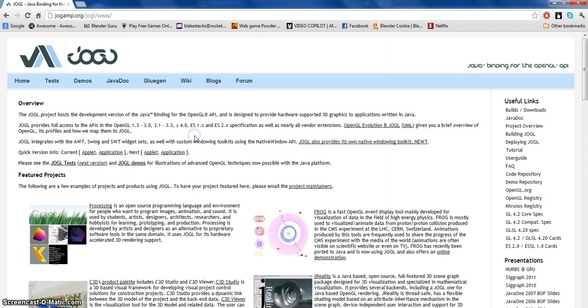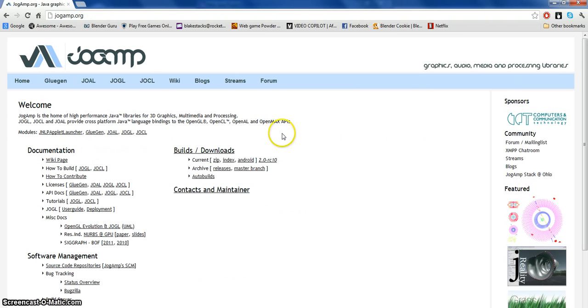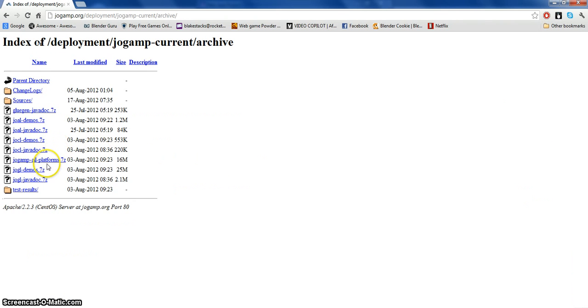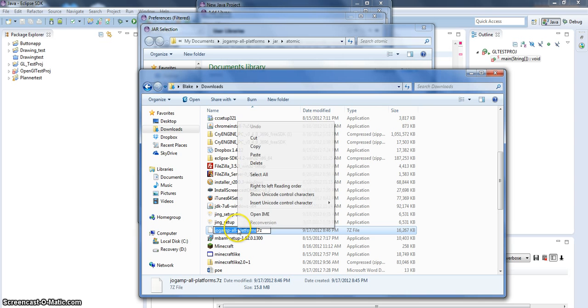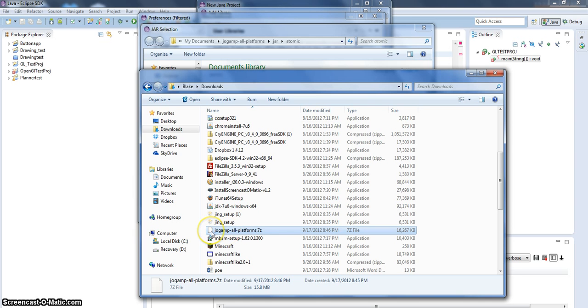So, here it is. Click on that, and go into the Builds Downloads at the far right. Click on the current zip. I'm going to need you to click on JogAmp All Platforms. It's going to be in a 7-zip file format, so you're going to need 7-zip to open it. So, click on that, and then it should download. I already downloaded it, so I'm just going to navigate here to it. Once you download 7-zip, you can do this automatically.